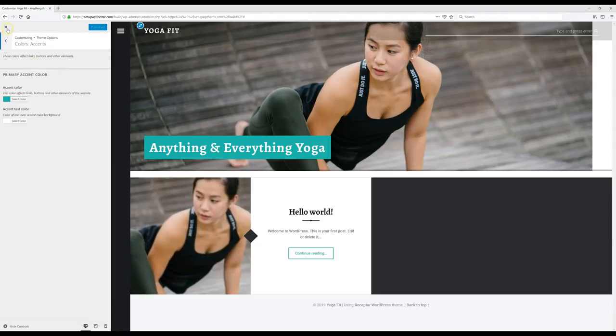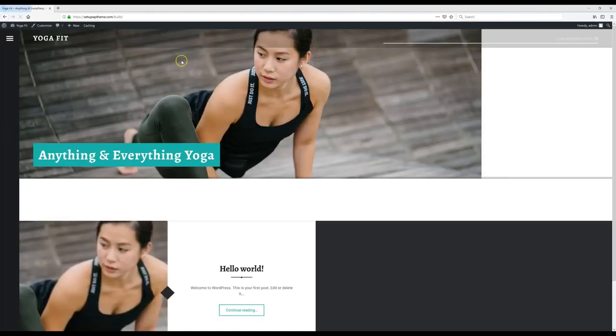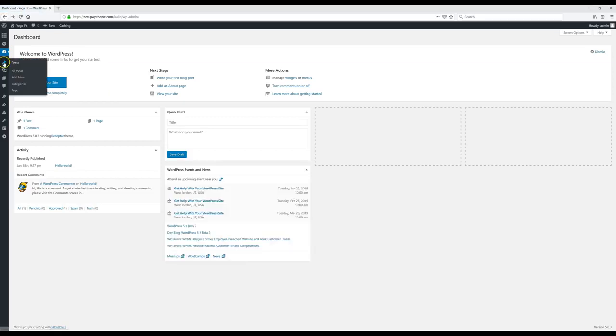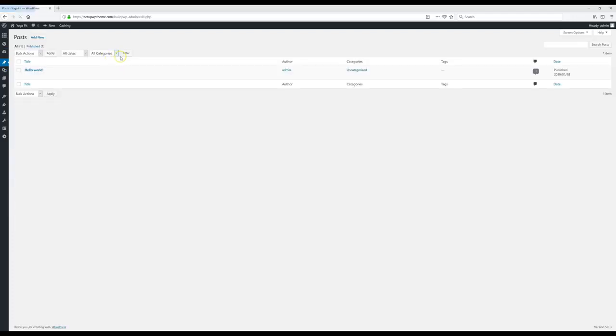Okay, now we're just going to close this, and we're going to go over here and go back to our dashboard. Okay, so now what we're going to do is start adding some posts. So we're going to go right over here to the post section, and you'll see that there's already one up right here. This is just the demo one that comes with WordPress once you install it.